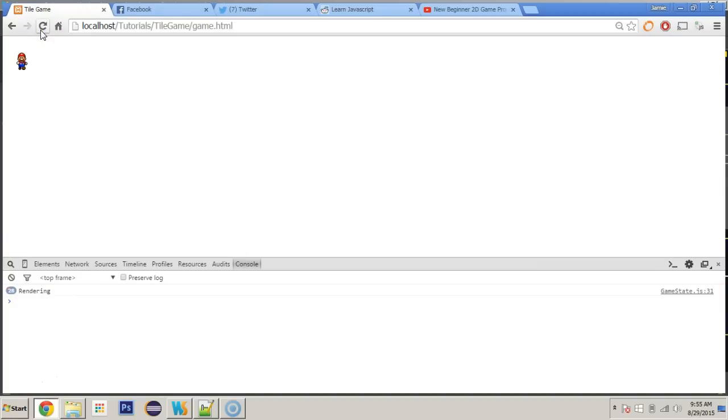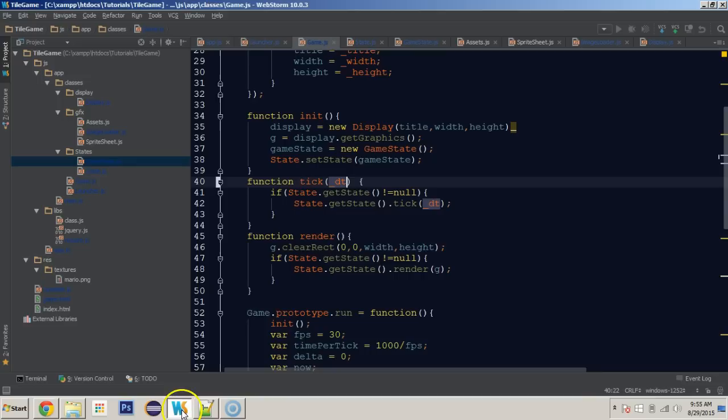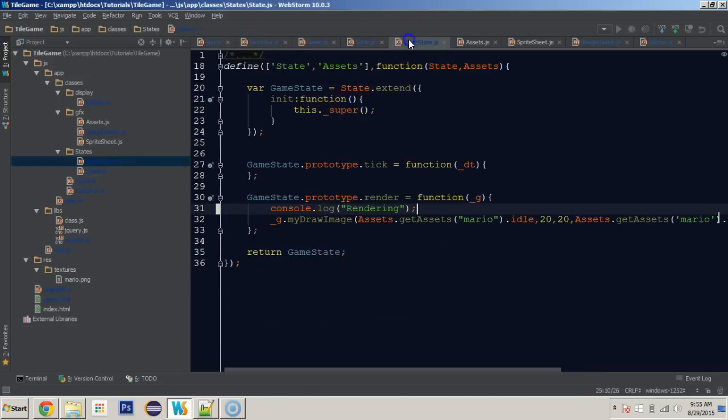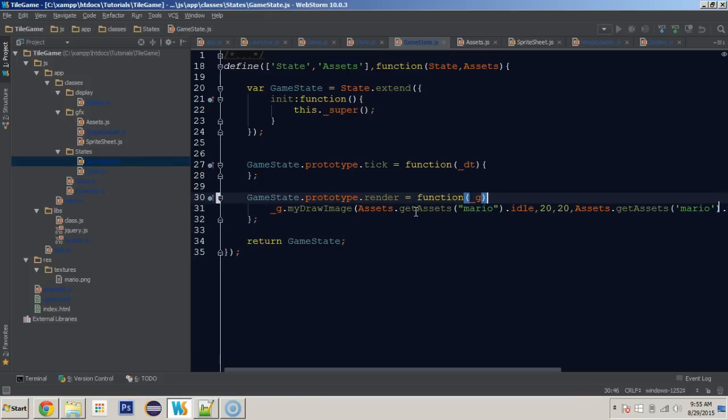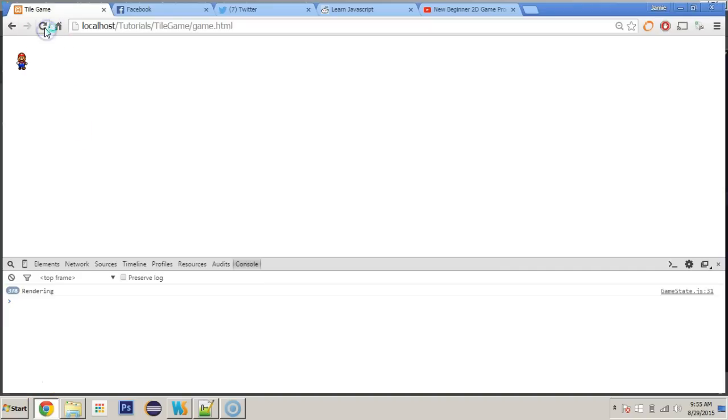All right, and here we go. We've got a little guy. He's rendering to the screen, and he's in our game state. I temporarily threw in a console.log just to make sure that it was rendering before. So here we are. We've got our first state set. And the cool thing is now, just by switching which state is our current state, we will render a completely different part of our game to the screen.